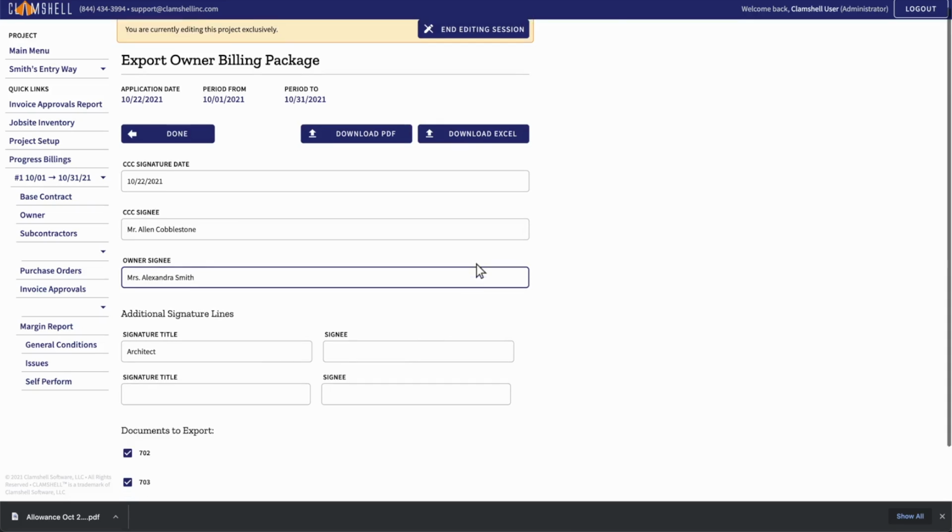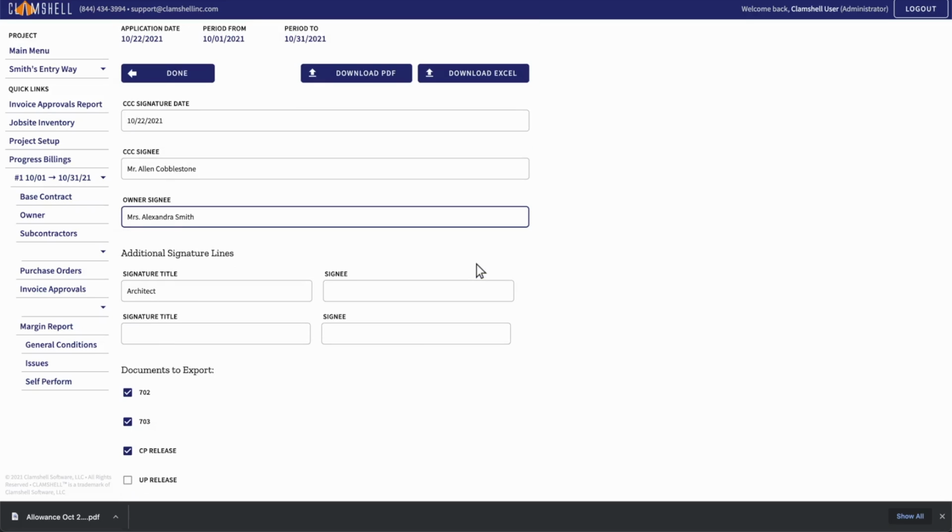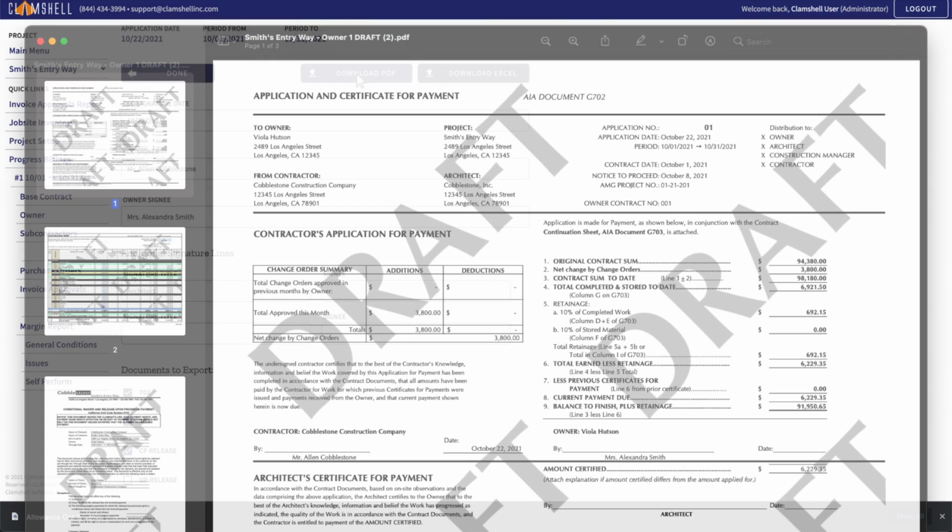Clamshell also allows you to choose which documents and waivers are included with your export. You may check or uncheck the 702, 703, and conditional progress release as you see fit. Note that the unconditional progress release is disabled currently, as this billing has not yet received payment. When you're ready to export, click the PDF or Excel buttons. I'll choose PDF. Here's what that looks like.